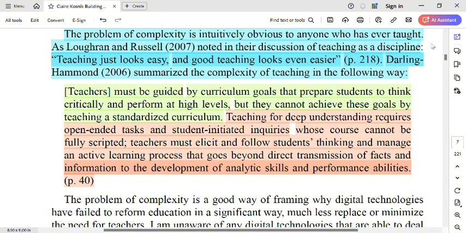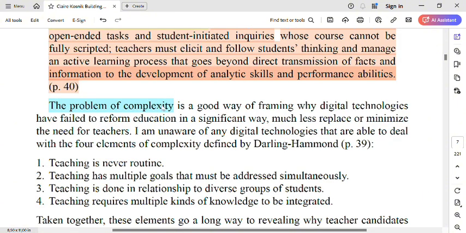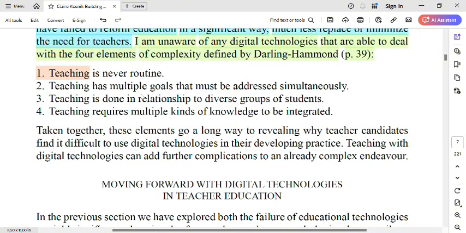Page 40. The problem of complexity is a good way of framing why digital technologies have failed to reform education in a significant way, much less replace or minimize the need for teachers. I am unaware of any digital technologies that are able to deal with the four elements of complexity defined by Darling Hammond. Page 39.